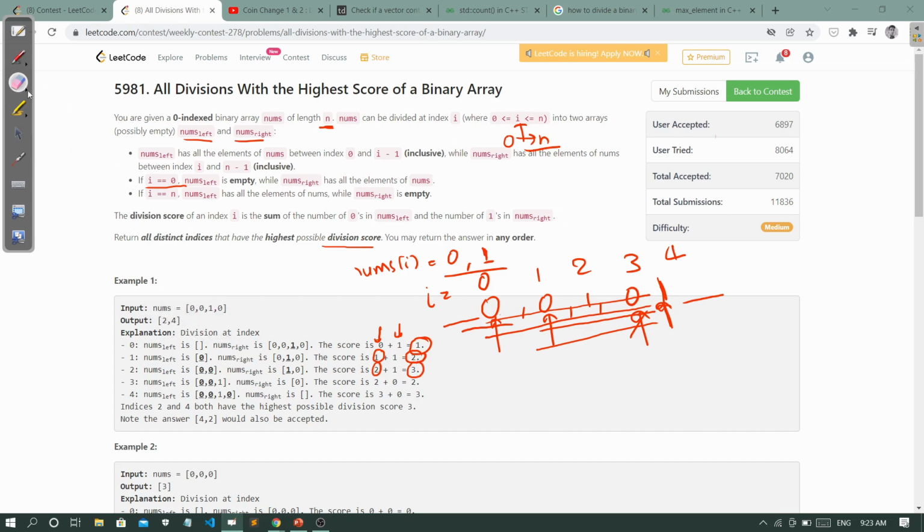If I divide the array at this index, then the left portion is this much and the right portion is this much. The number of zeros in the left portion is 2 and the number of ones in the right portion is 0, because no one is present in the right portion, so the total score is 2. If I divide the array at index n, then the left subarray contains this portion and the right subarray contains nothing.